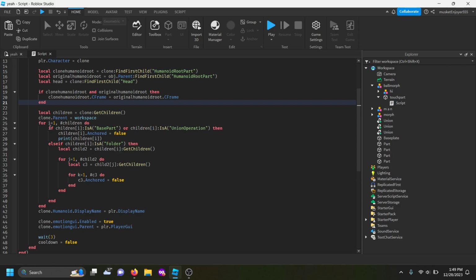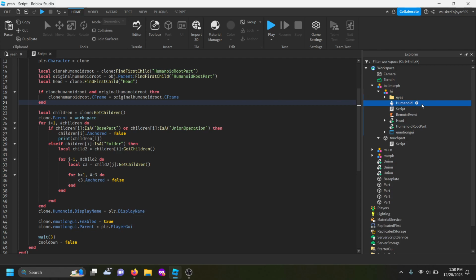And for i equals 1 in children: pretty much we set i to 1 and go through how many children this thing has, times do children i, this is our index. Like if i equals 2, children i would be humanoid. So hope that makes sense.